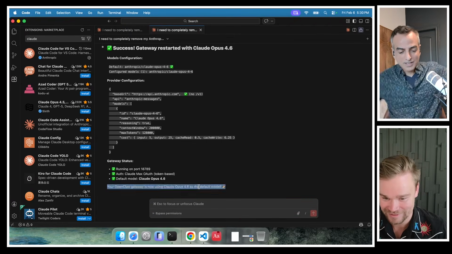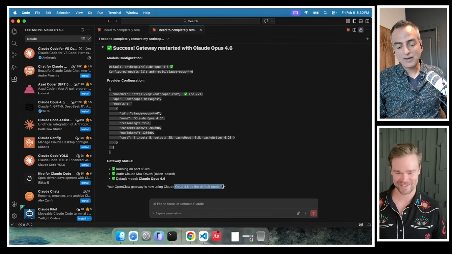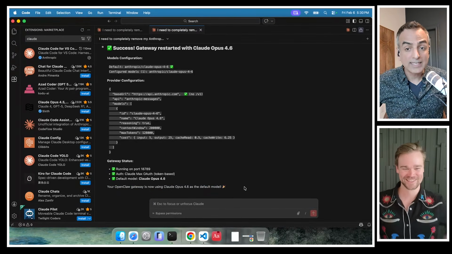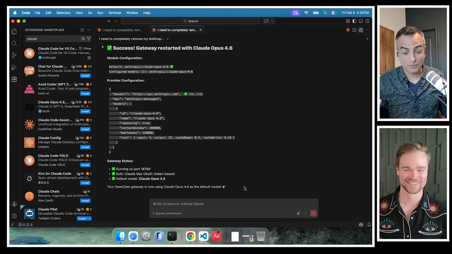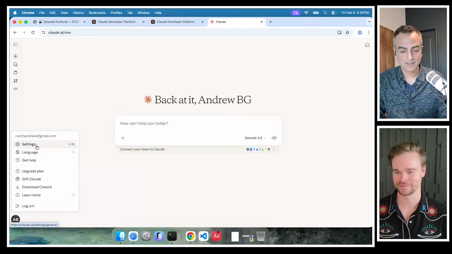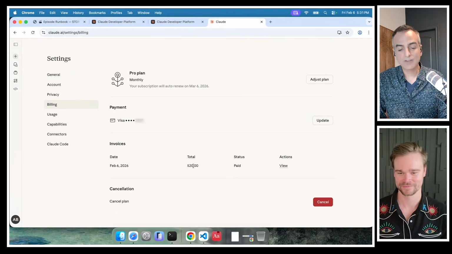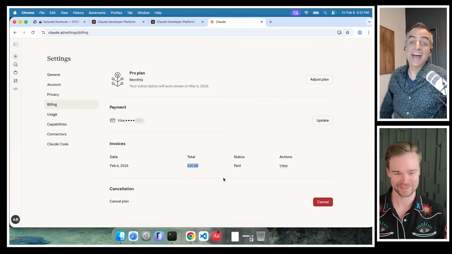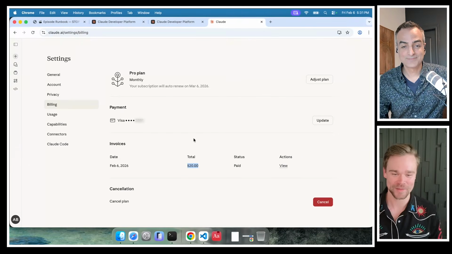Look at this. OpenClaw Gateway is now using Claude Opus 4.6 as the default model. I am living it up. And you know what, Caleb? I'm not even using the $200 a month plan. This is the $20 a month plan. Come into my settings. Billing. $20 a month only. And no more API fees. Yep, no more API fees.